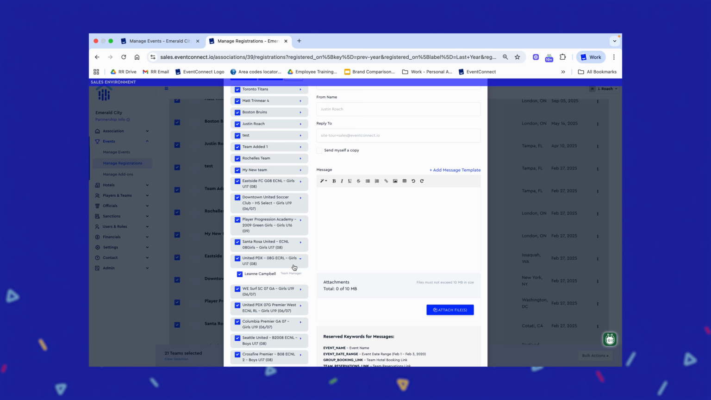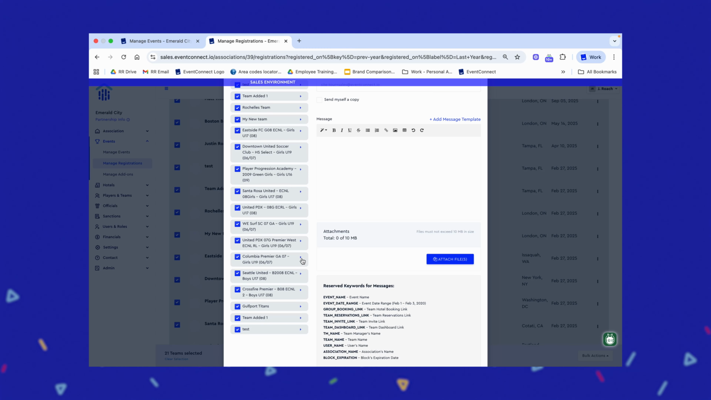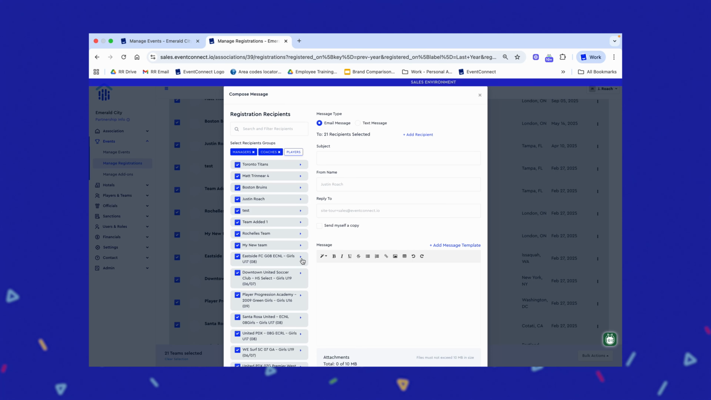Yeah, and I think that's key as well. Maybe one contact is the main key contact, the other one may be just a travel coordinator, but the ability to select all team managers, I think it's perfect there. Amazing. So we now have the list of people that we're going to send this message out to.